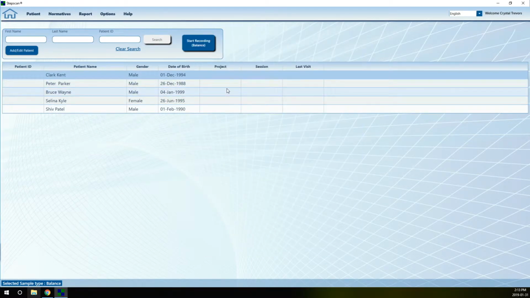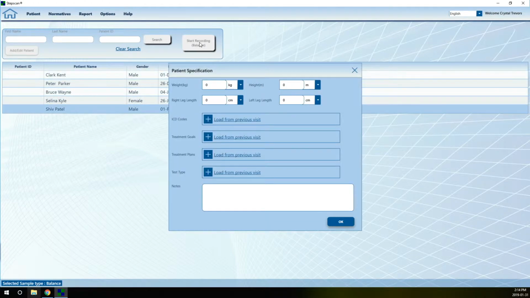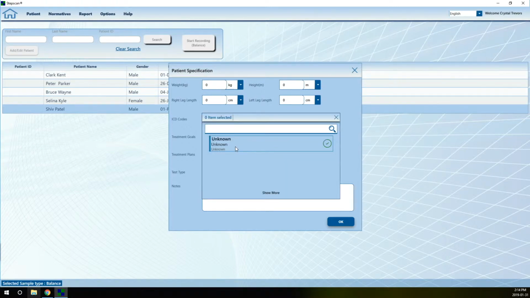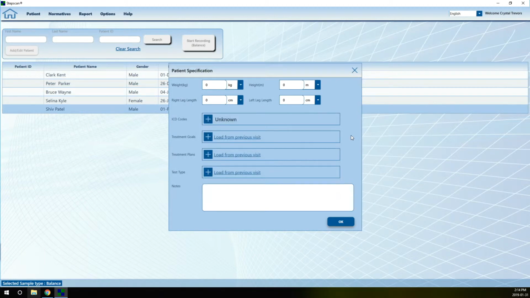When you have selected a patient, click the Start Record button. You'll be prompted to enter information associated with this patient's visit. Fill in as much or as little as desired. At least one ICD code must be specified. For ease of use, click the Load from Previous Visit text to recall past selections. Finally, click OK to enter the recording screen.